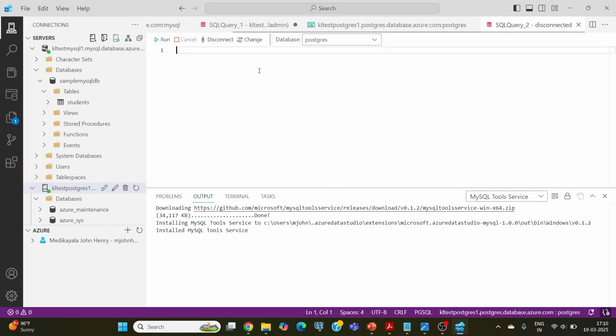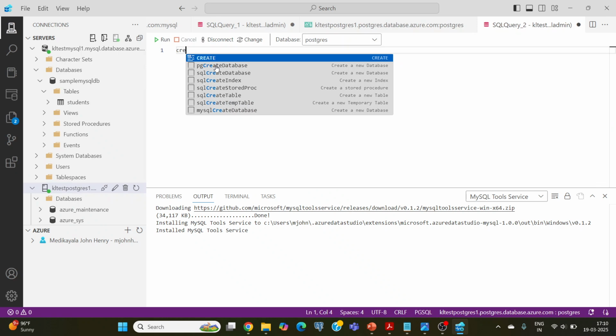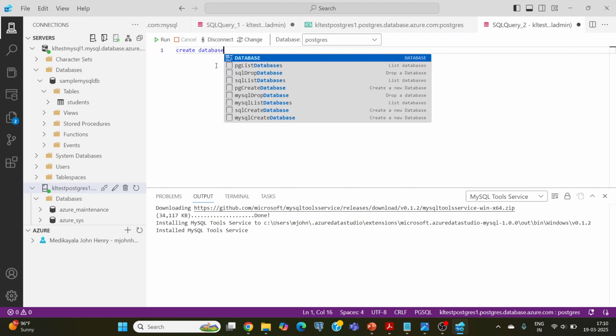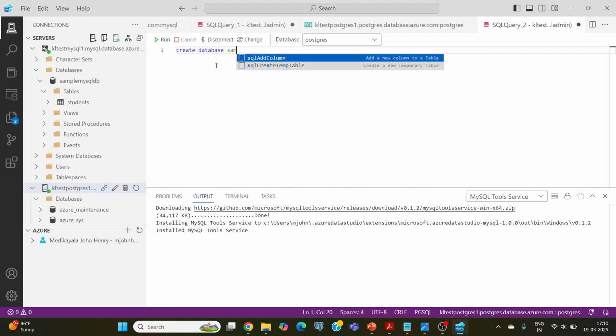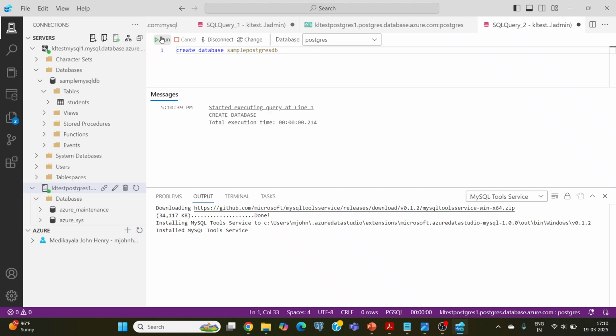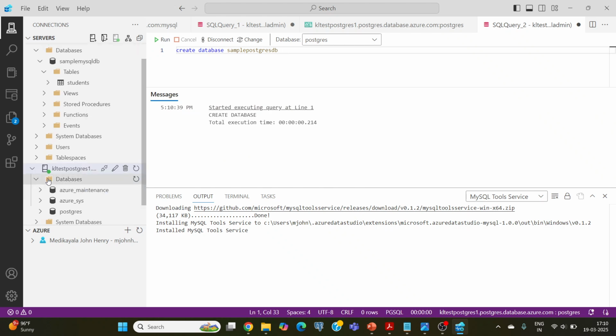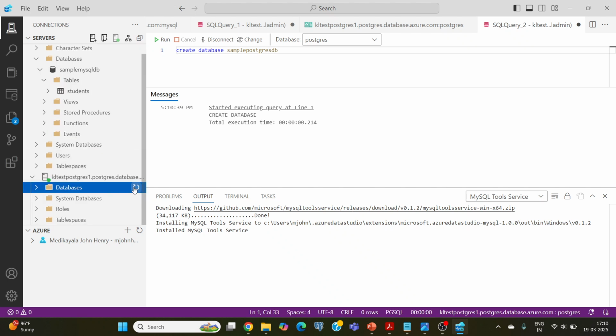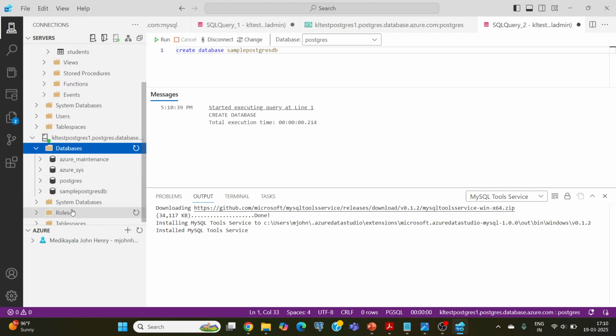Now click on the new query. Here also create a new database. Create database sample Postgres DB. This is what I want to create here. One database was created now. Click on refresh. See here, sample Postgres DB is created.